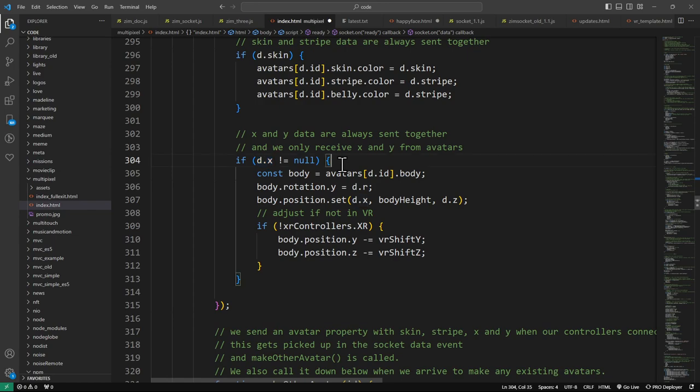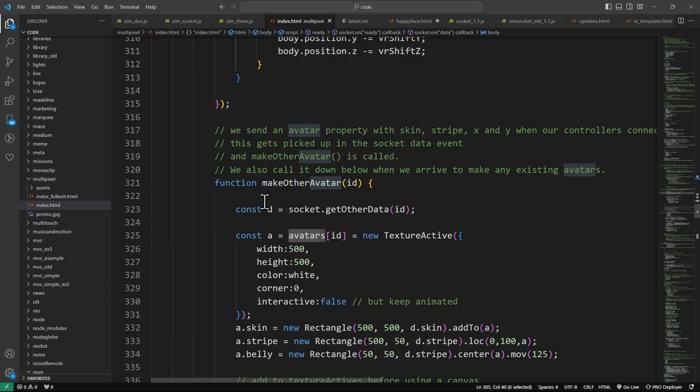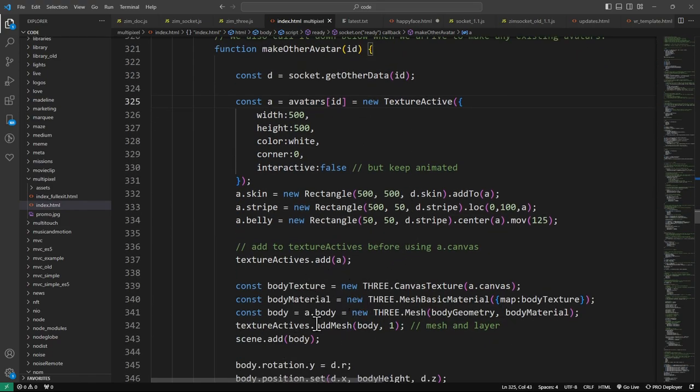Right, that means we've got something in DX and it will be a number. No worries. All right. So if that's the case, then we are grabbing the body that belongs to the avatar of whoever sent the data. So somebody is sending this data. We get their ID. We look in our avatars for that, which gets us a reference to the texture active that we made for that avatar down here. So remember when we made the other, this is the texture active that is being stored in there. And that texture active has a body property right there.